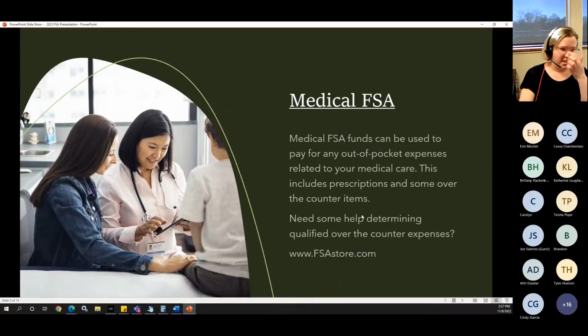With the medical FSA, these funds can be used to cover any out-of-pocket expenses you may have relating to your medical care. So that's going to be your co-pays, your deductibles, prescription costs. There's even some over-the-counter items that can qualify. I usually recommend if you're not quite sure what's going to qualify, go to the website. It's fsastore.com. They'll supply you with a list of various items that could qualify for expense reimbursement, especially if you're getting towards the end of the year where you have risk of lost funds. Create your shopping list, take it to your local store, and you'll know you'll be purchasing something that's going to be qualified.